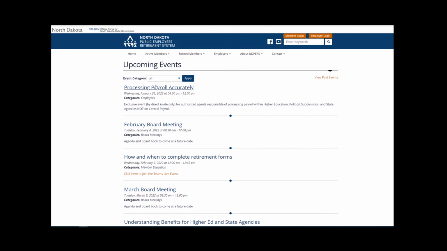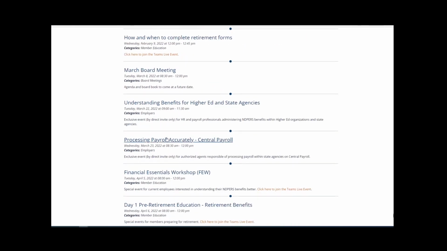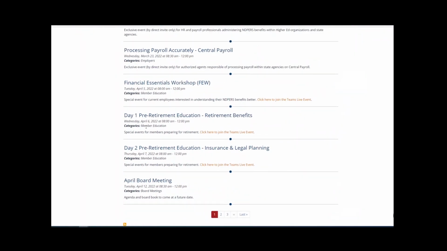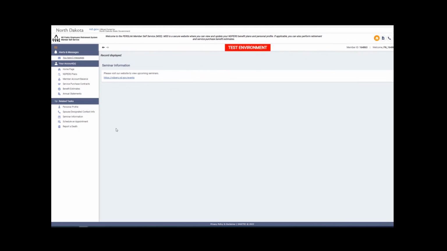But again, the members can access this page similar to how the employers access it, just to keep up on what is taking place. And here you can see the FEW is scheduled for April of 2022, and the prep is scheduled for April also. So as those events get closer, you'll be receiving notifications from our office. Please pass that information along to your members so that they're aware of those opportunities and can attend if they'd like to.